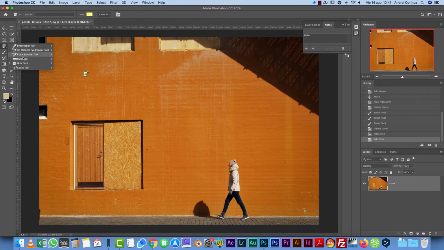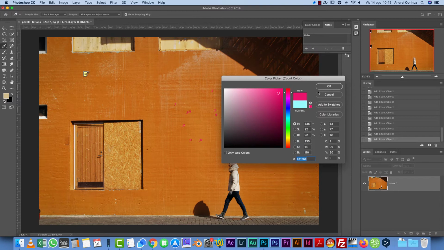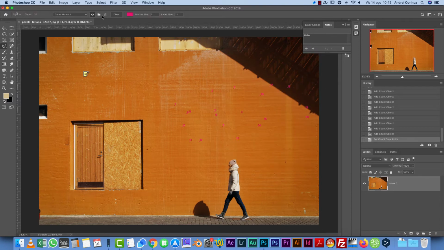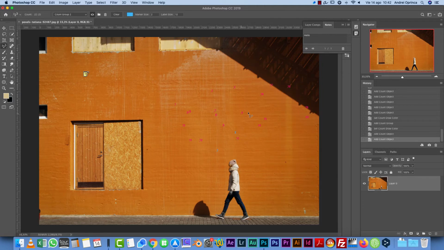And what else? We have the count tool, which is used to count objects on your image. So if you have several objects and you want to count them, just by clicking you can count things. And of course you can change the color. If you have multiple objects, you can create groups, and each group can have its own colors so that you can distinguish multiple objects on your image. Let me undo that and move on.